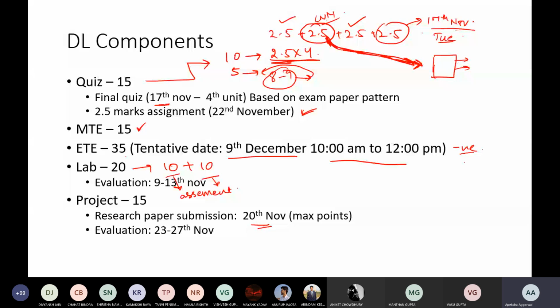The 2.5 marks assignment deadline we are going to discuss right now. I will upload the assignment on LMS, and you have to submit it over there. Then 15 marks, this is done. MTE is done. End term is 35.